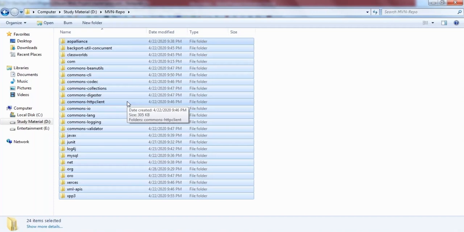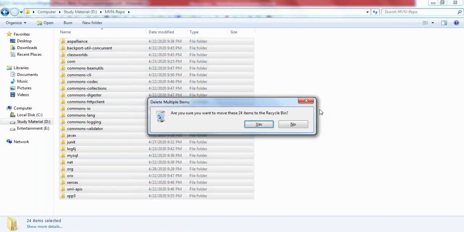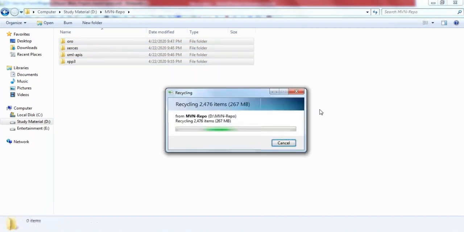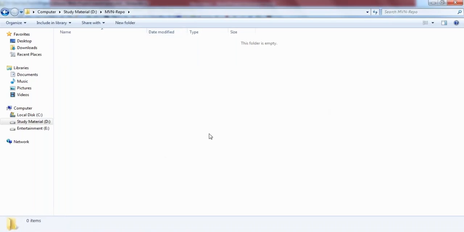If the dependency files are not available in the local repository, it will automatically connect to the Maven central repository. For this, no configuration is required, guys. By default it connects. Now I will delete all these files. Delete. Right, everything is deleted. My local repository is empty now. There are no dependency files available in my local machine. Now I will start executing the Maven goals.